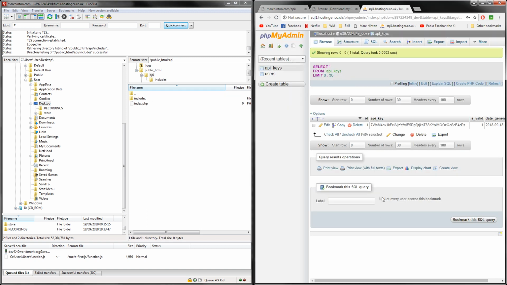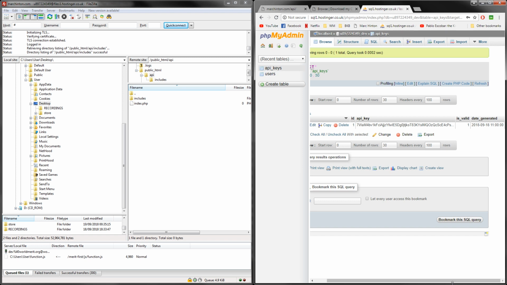So what we need is an API key. APIs do have keys, for basic security. I don't want anyone to be able to access the information unless they have an API key from me to say that it's okay. So I've generated this API key and stored it in a database in a table called API keys. Is valid is set to 1, so it's still valid, and the date generated is today at around 11 a.m.